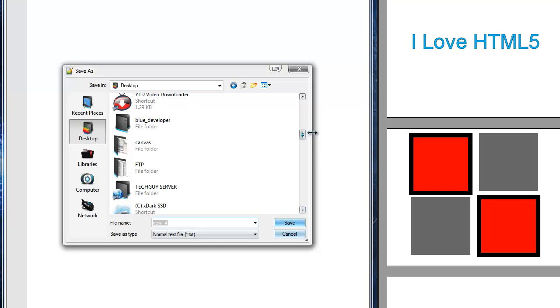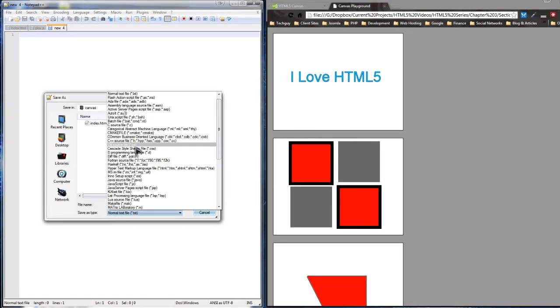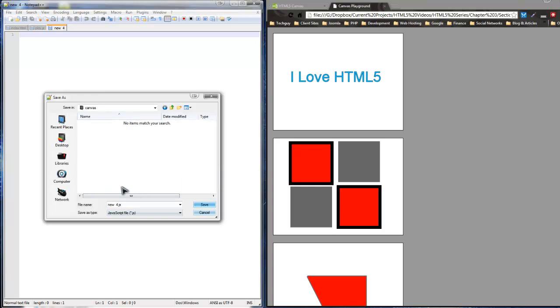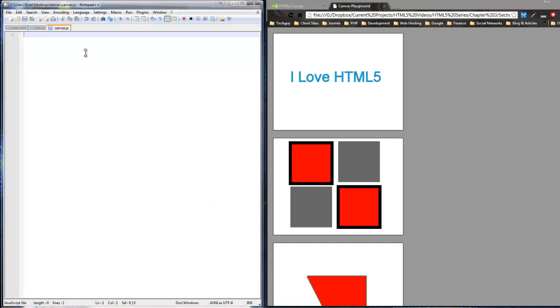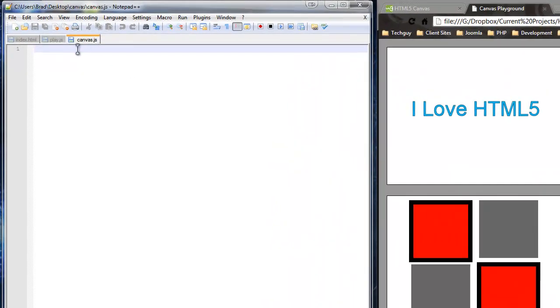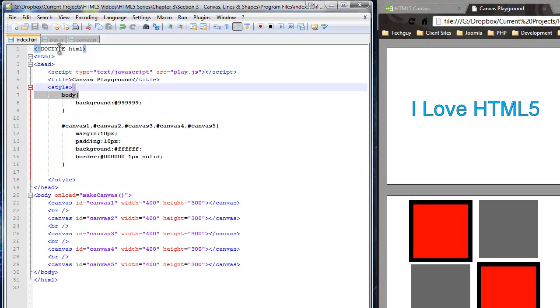If I can find it, there it is. And I'm going to save it as JavaScript. So if you're using Notepad++, you'll have to choose JavaScript right here, .js, and I'll name it. Actually, I'll name it Canvas, because that's what you'll see. I'm not going to keep that as play. I don't know why I did that. So we'll just save it as canvas.js.